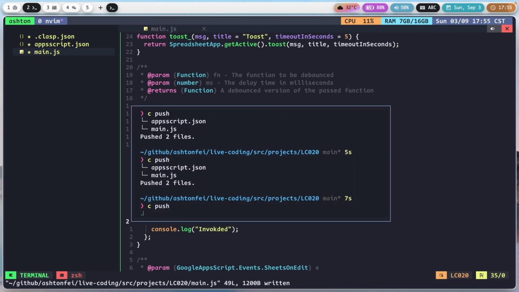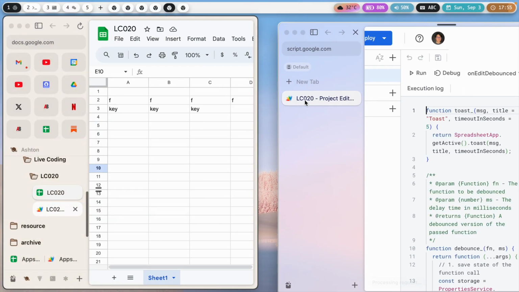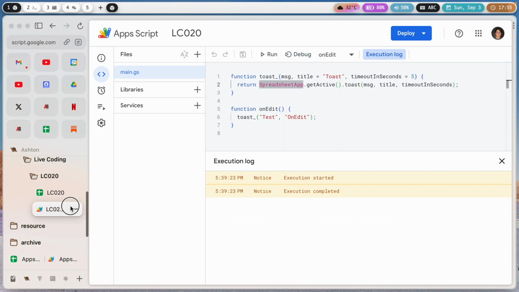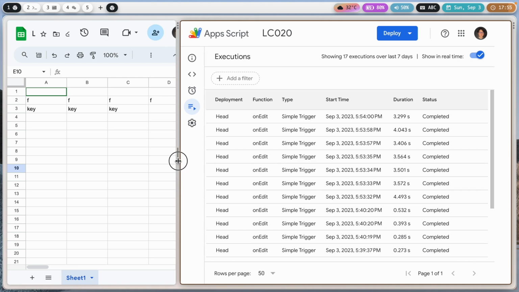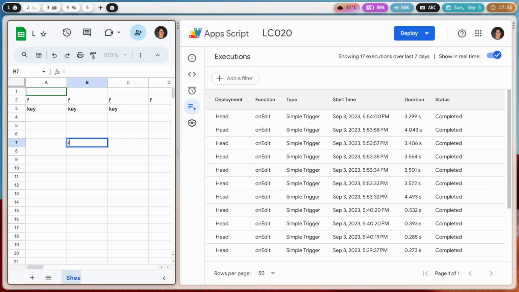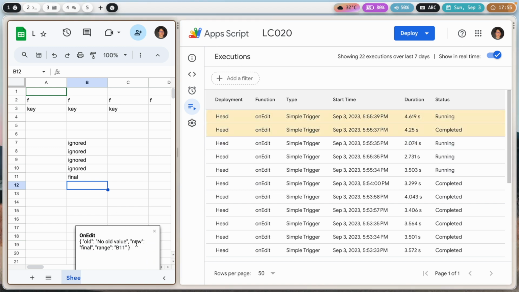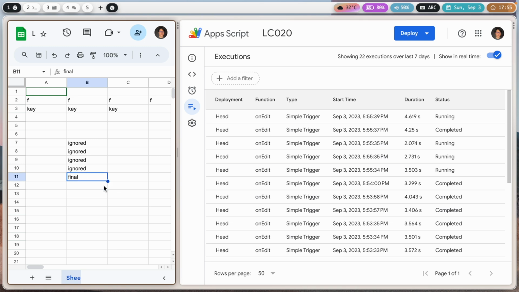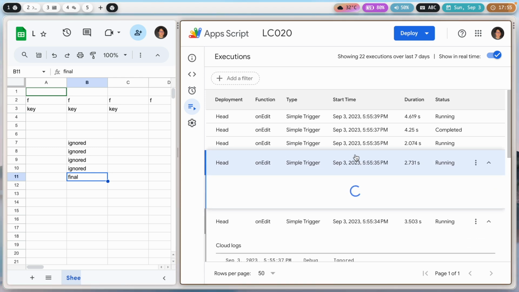Let me push the code and go back. This time, I'd like to show you the log here. In the log, I did something like ignored, ignored, ignored, ignored, and the final. You will see the onEdit function is triggered, and the final change is this new final, and B11 is the final trigger. And if I check this log, I should see ignored, ignored.